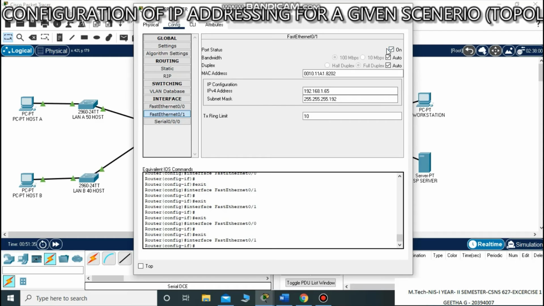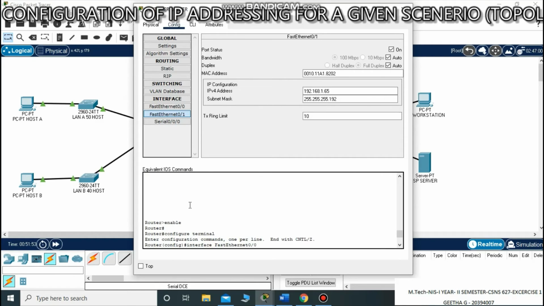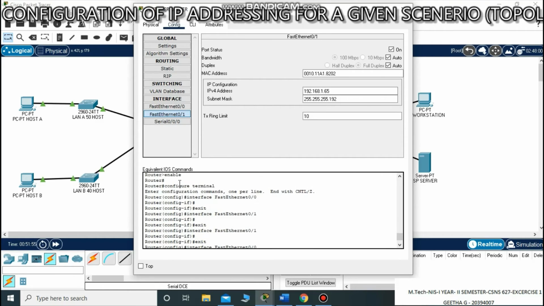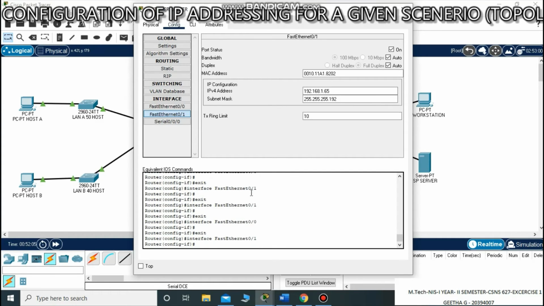Now this is the equivalent IOS command. We can see what actions have been performed. We can scroll the command window and see what happened. It is enabled, then privileged mode, then the configuration mode, and then fast Ethernet 0/0 has been configured, and 0/1 has been configured, and then exited. So all the activities we can see.